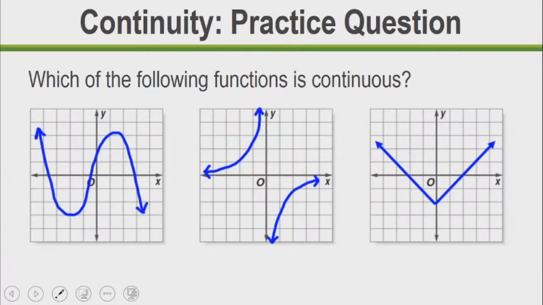So I want you to use this to practice. You may pause the video. Okay, are you able to get these answers? Congratulations if you are able to get that.